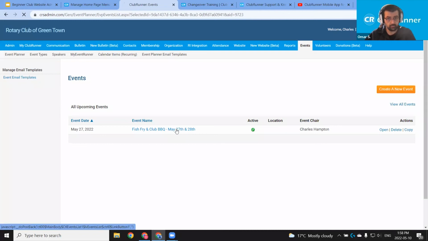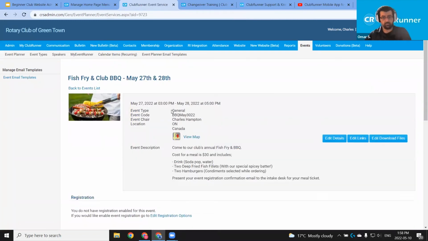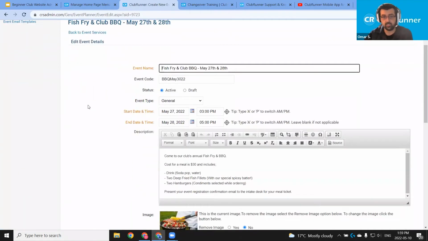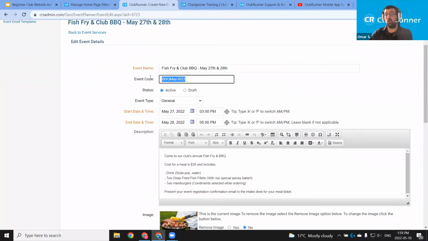I'm going to click my existing event. And we have the information that I've added to the demonstration event. When you click that orange create a new event button, the page will look a lot like this edit details link for the existing event. You'll have the event name and an event code, which will appear on your club's integrated online payment account, if you have one. If you log into that account's virtual terminal where it keeps all the receipts, you would see transactions with this BBQ May 30, 2022 code.